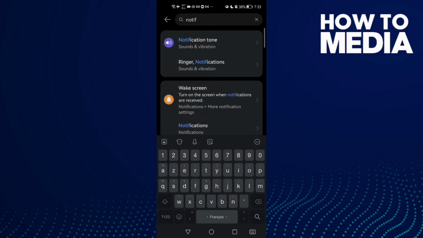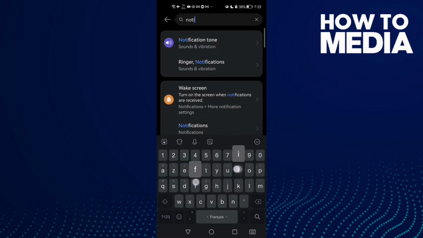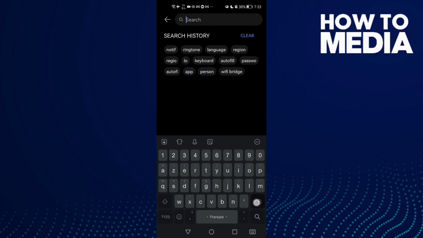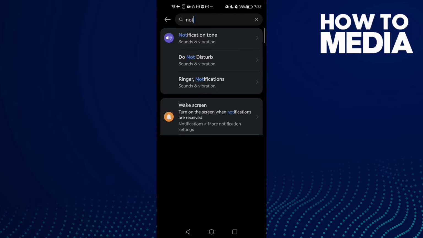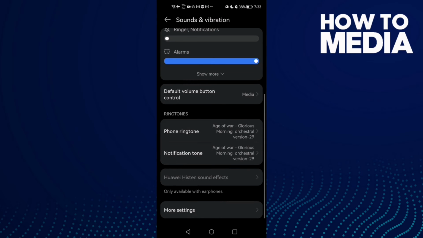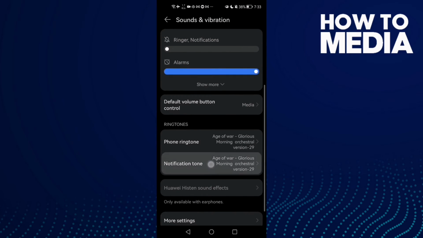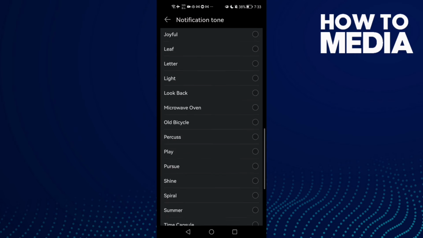First, open settings and now just type here notifications on. That's it, click on it and then scroll down until you find notifications on. Here click on it, and as you see here you can find notifications on settings.